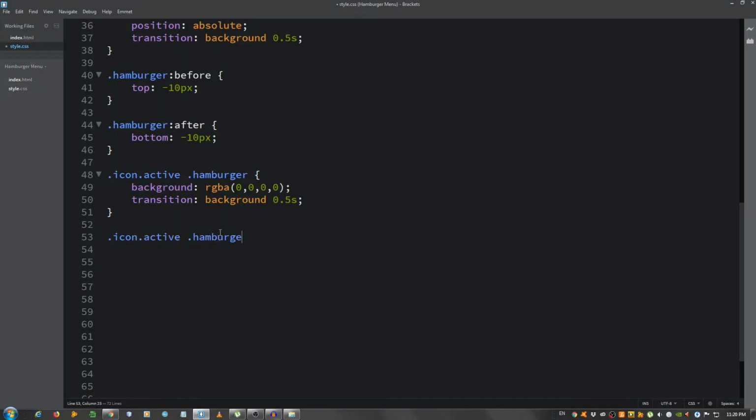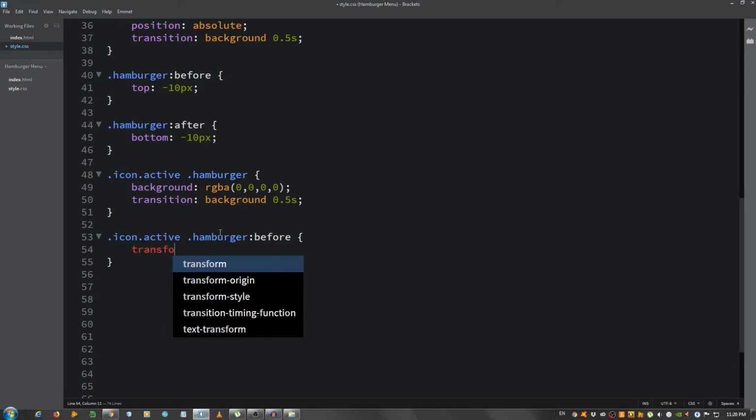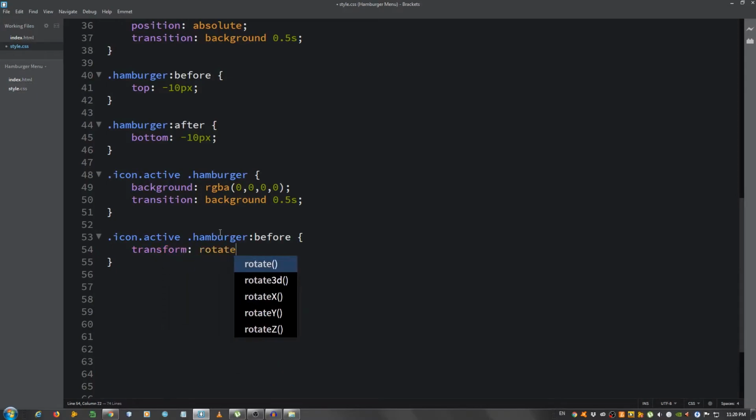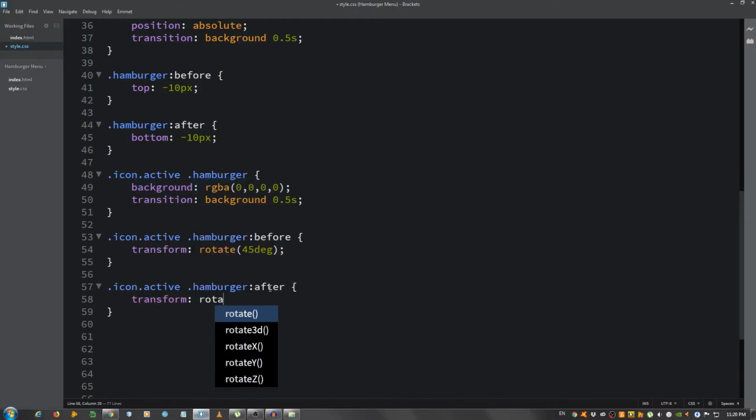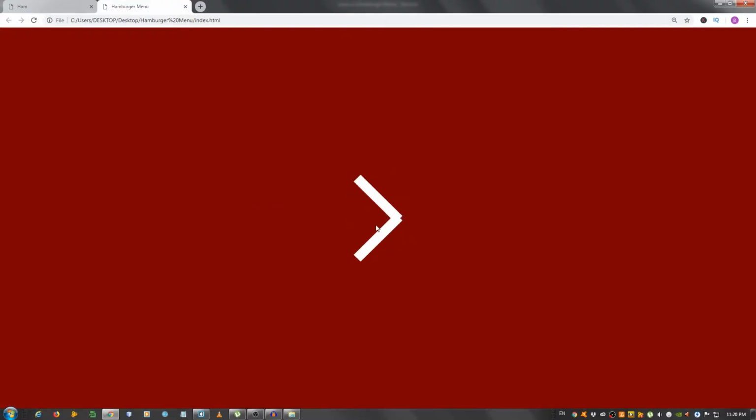Icon.active .hamburger::before, and we're going to transform rotate 45 degrees, and for the after, so .icon.active .hamburger::after, make sure there is no space between icon and active here, as opposed to here between active and hamburger. Transform rotate, this time 135 degrees. Let's take a look. Okay, but we need to change the position and also give it the transitions to make it smoother.